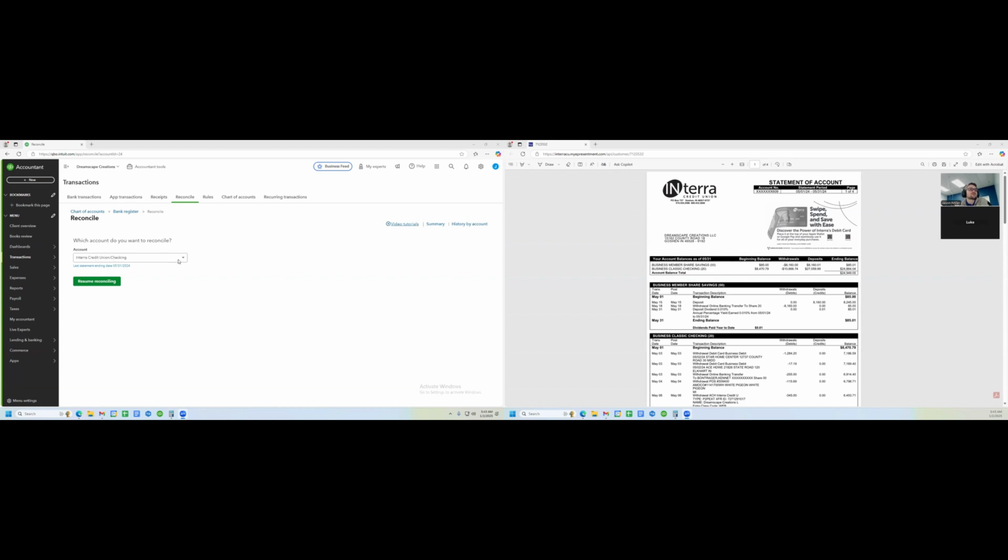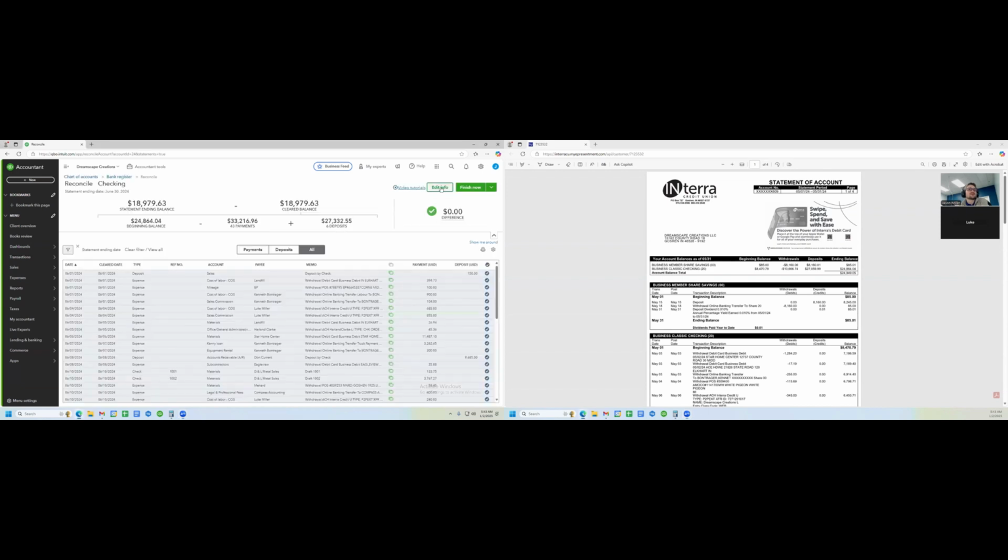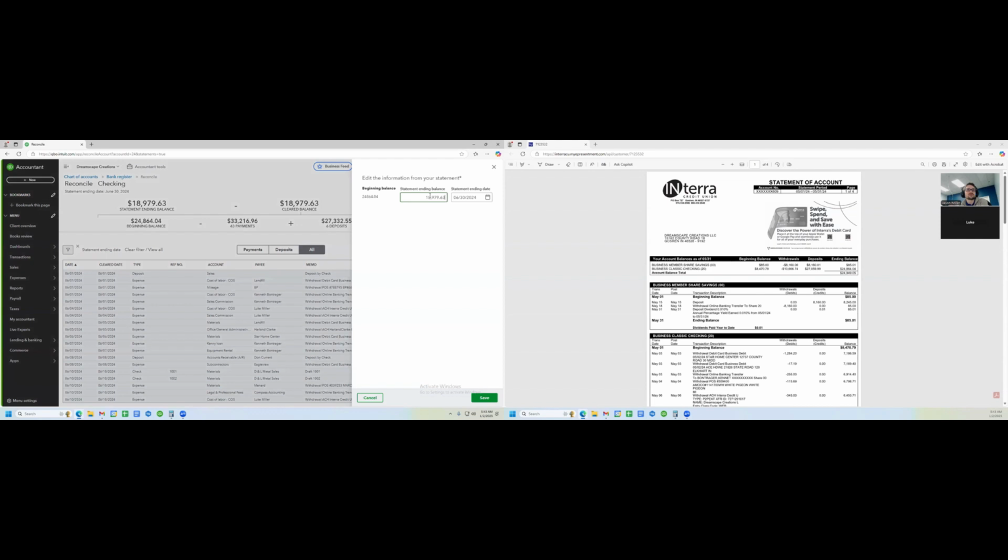So what I would do is, this is the start of a transaction, resuming. If we edit this, in most cases when you go to reconcile, you'll have a beginning balance, which is going to be the ending balance of your previous month. And then you'll have a statement ending balance and the statement date. In this case, we're working on May, so we're going to want May as our ending date.